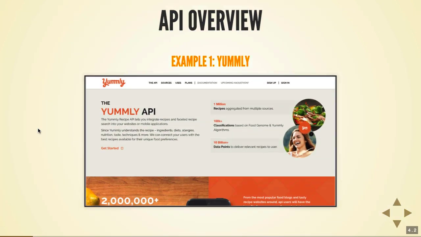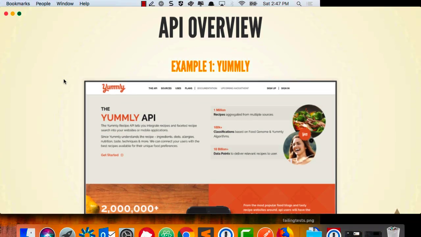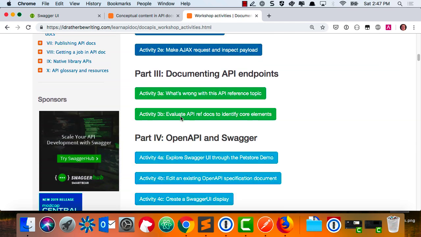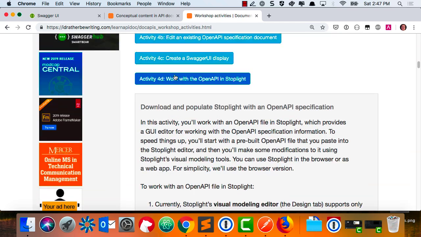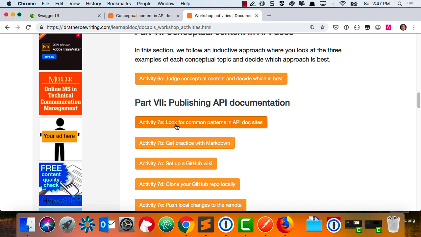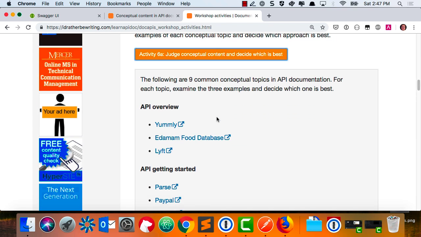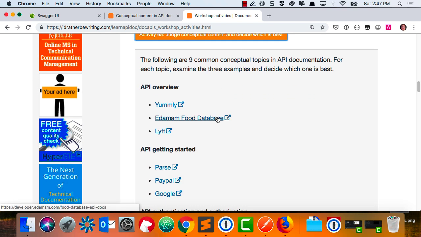And there are three that we've got. By the way, there are links to this. You're going to need this one. This is section 5, conceptual content in API docs. There's just one activity, but it's got all the links that you'll need. For this first one, API overview, I've chosen three API overviews to look at: Yummly, Edamam Food Database, and Lyft.